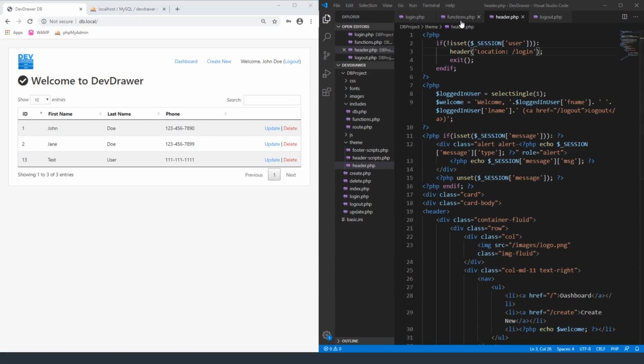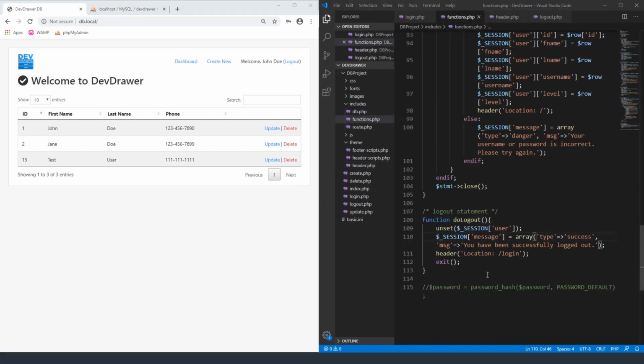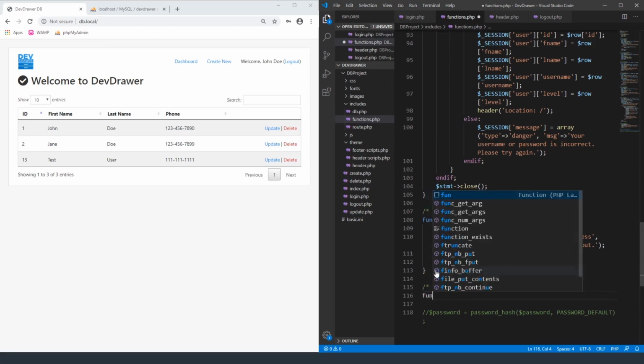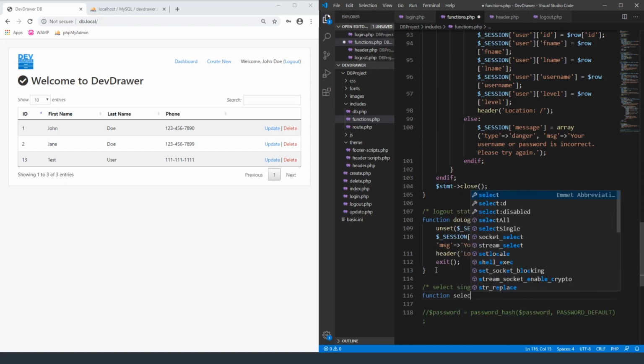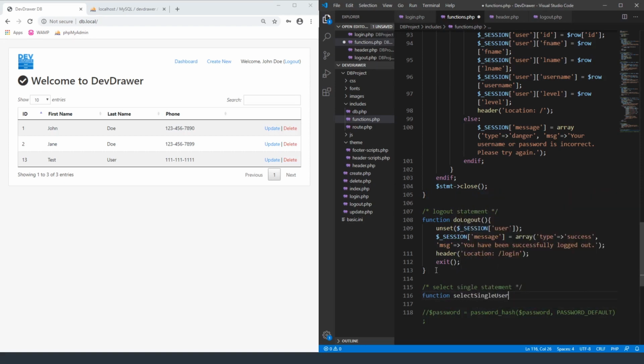So we are going to create a new function and we're going to call this, let's see, select single statement. And this is going to select a single user, so we're going to call it select single user. And then we're going to pass an ID, and we're just going to set it as null just in case it doesn't get passed for whatever reason.